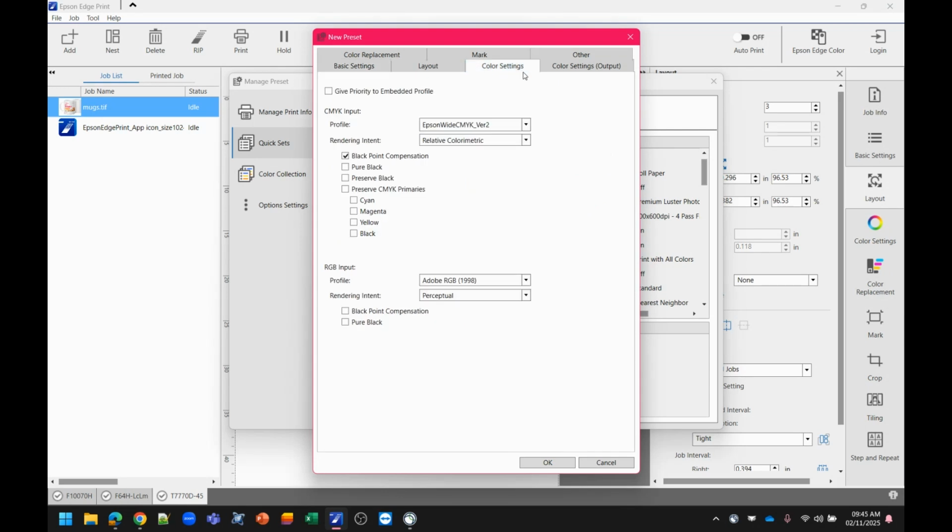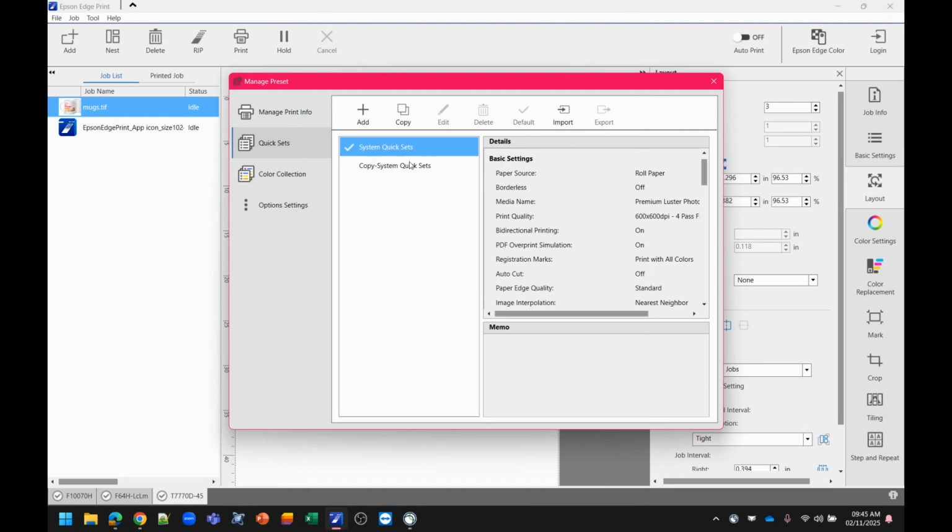And then color settings too, almost everything that we went over is here. What that allows me to do is change the default preset. So if I wanted to make this one the default preset, every image I load will start with those settings. Oh, cool. Right off the bat.